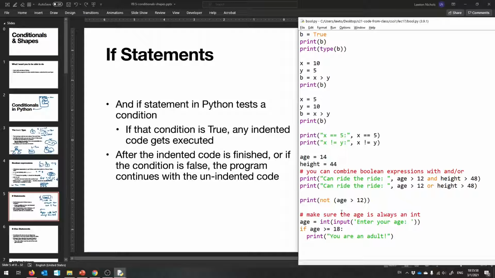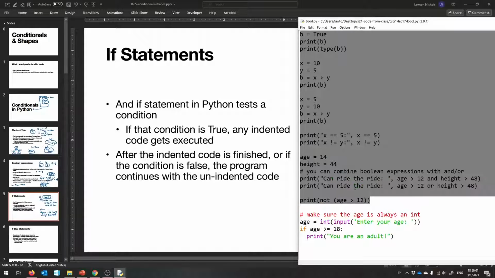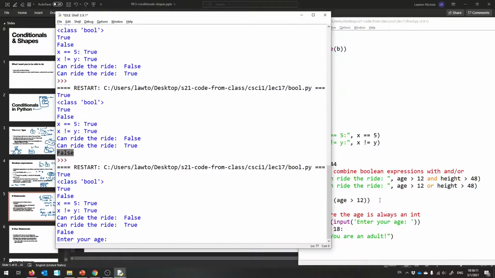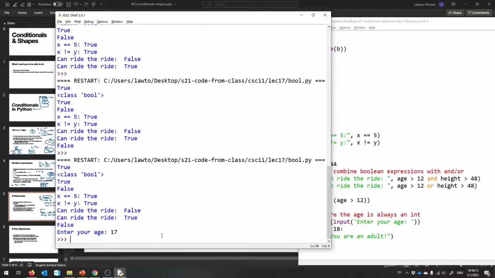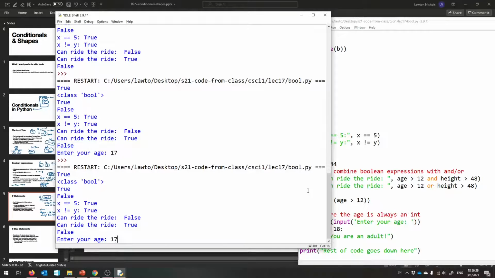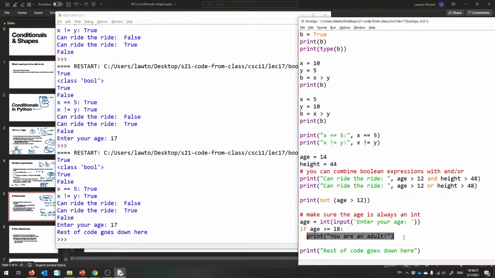Okay, so here is our program. The rest of this is just going to execute on its own, and then it's going to ask us what our age is. Okay, and if our age is greater than or equal to 18, it'll say you are an adult. So for example, if you're 17, it's going to be false, and it's not going to print. Okay, so the rest of the code goes down here. And it always gets executed, this one down here. So for example, if I say 17 again, it's going to be false. So it's not going to execute this code. Only execute it if it's true. Okay?